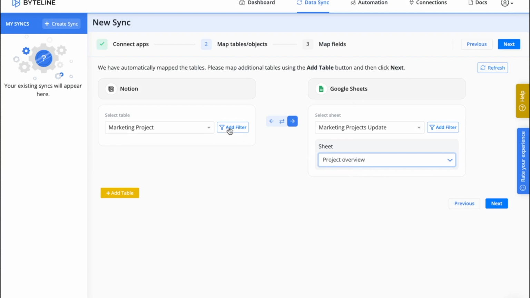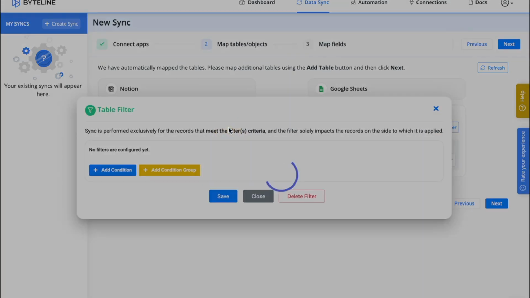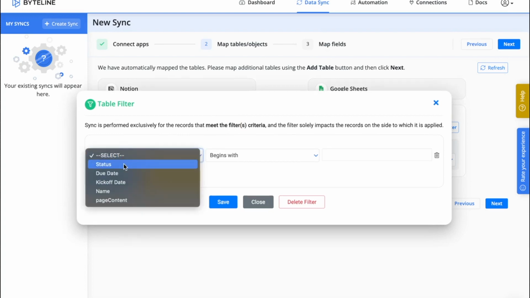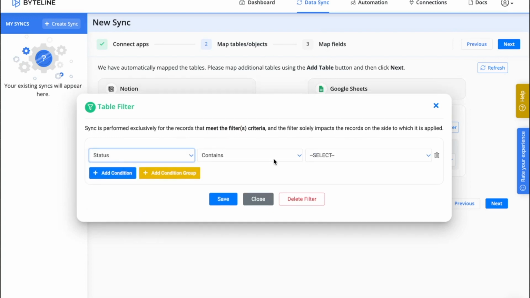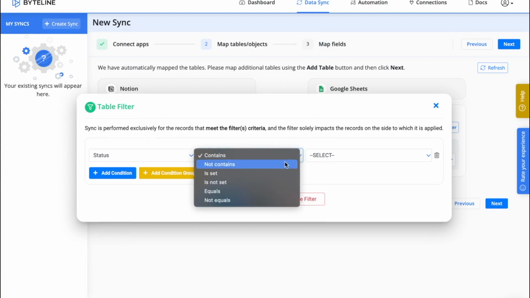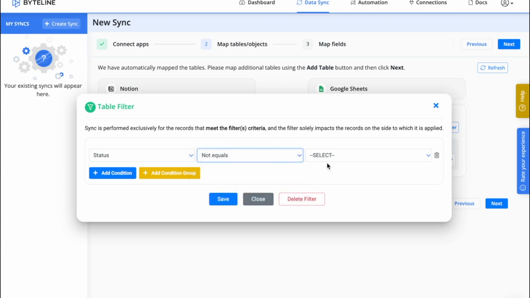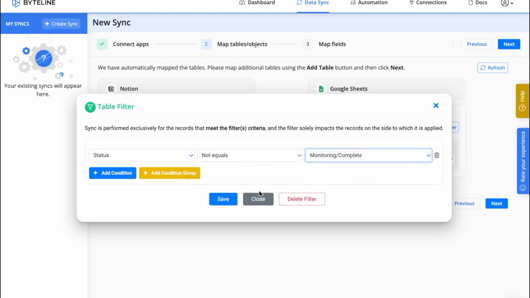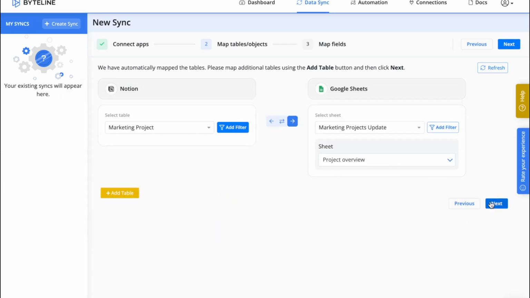And here's where the distinction comes in between the status. We want to set a filter on the status within Notion. If it does not equal monitoring and complete, we want all those records to be filtered into Google Sheets. Select next.